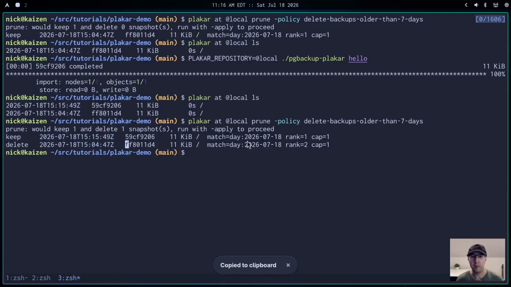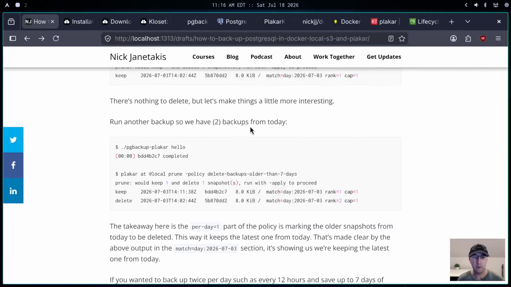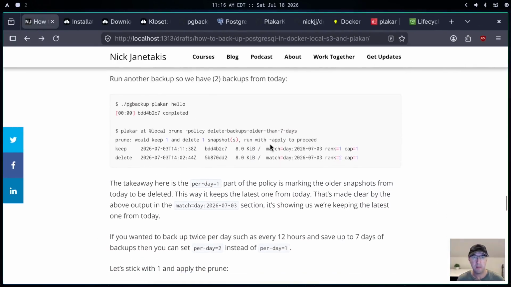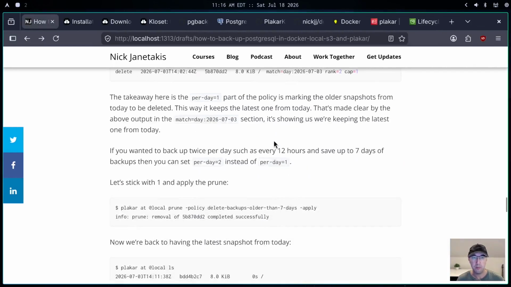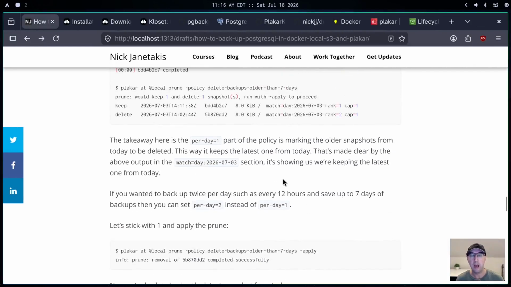But again, it's not going to be deleted right now. We can then run that with apply. Does the blog post say to run it with apply? It doesn't matter. We can go and run it with apply and actually do it. But I will mention, before we get there, the per day 1 is part of the policy that's allowing this behavior. If we were to change that to per day 2 instead of 1 in our policy, it will keep both of them because we're saying we allow up to 2 per day. So just a heads up there.